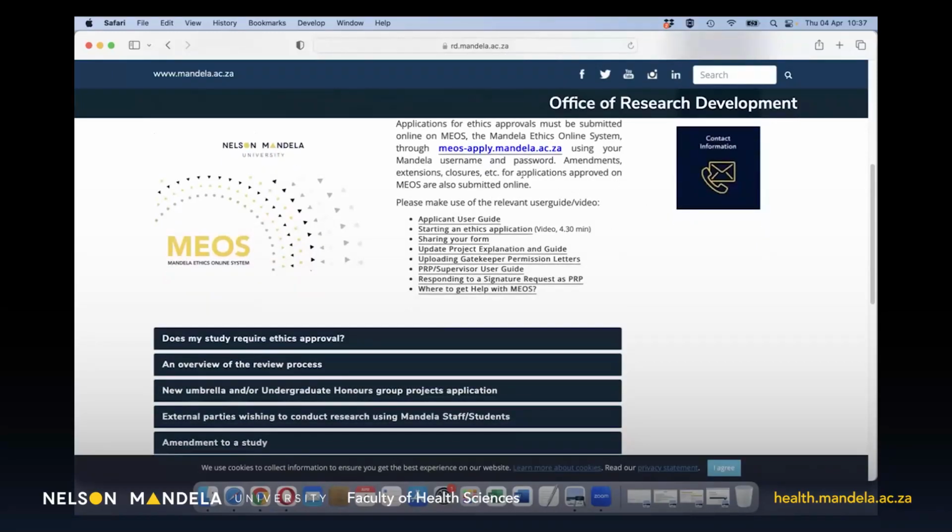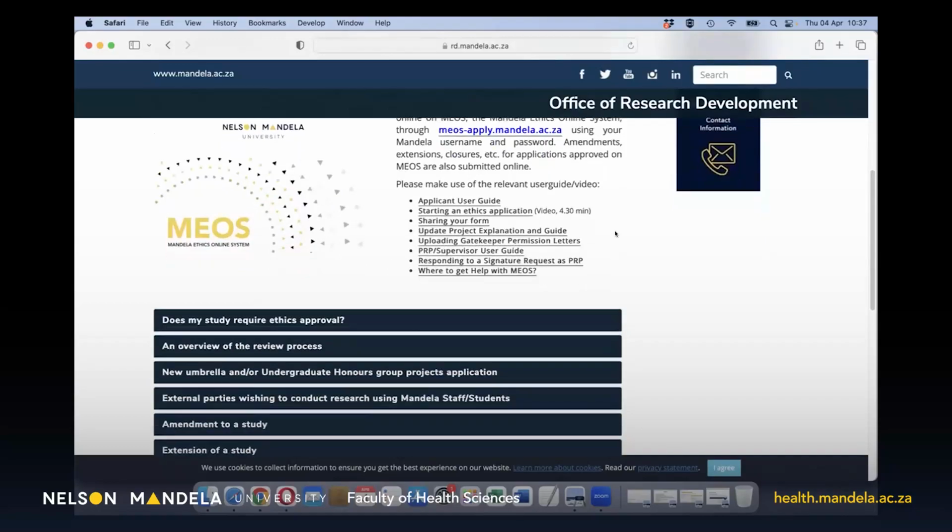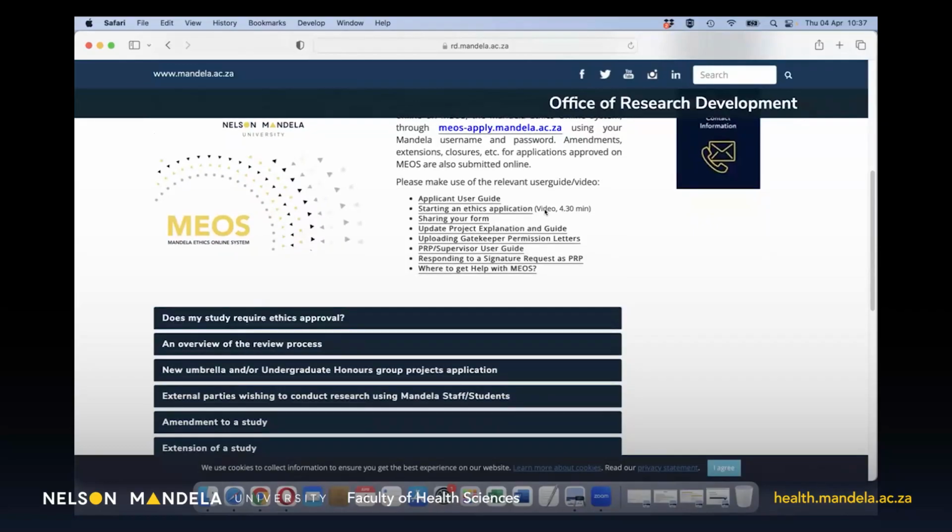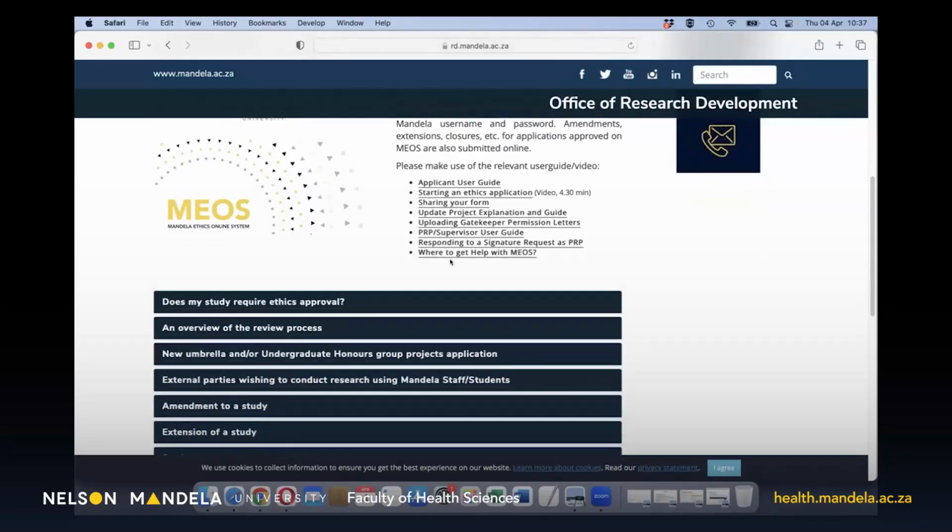We have now moved all the user guides to the main page of the Rec H website for easy access. There are quite a number of them: the applicant user guide, a short video on starting an ethics application, how to share your form, updating project explanation, etc. We've also just added a where to get help with MIOS. Okay, and I'll just address that later.